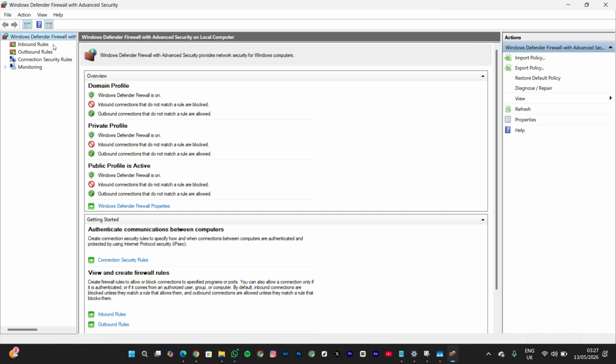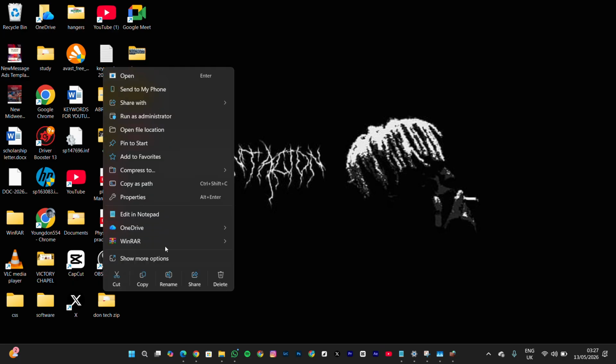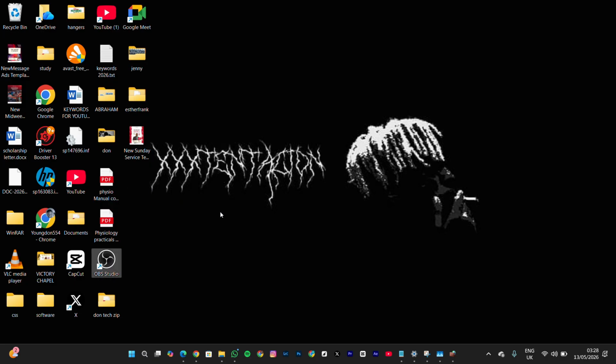So you have to create an inbound rule and an outbound rule for the particular application you want to block. Let's say, for example, this is the app I want to block. I want to block my OBS Studio from having network access. I'm going to right click on my OBS Studio and click on copy as path. So right click on whatever application you want to use and click on copy as path.